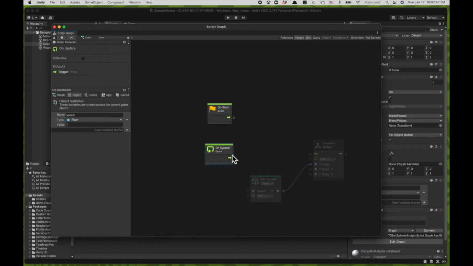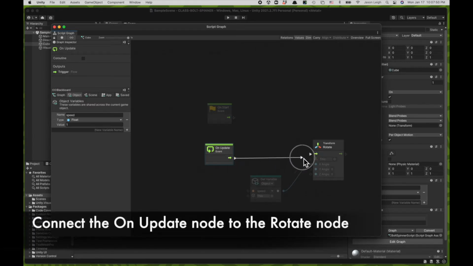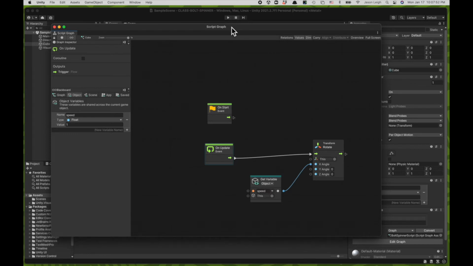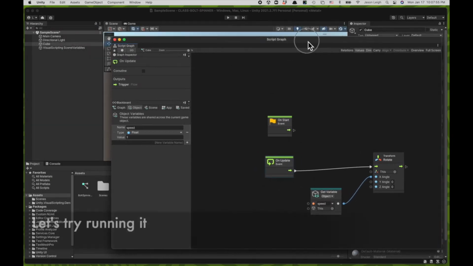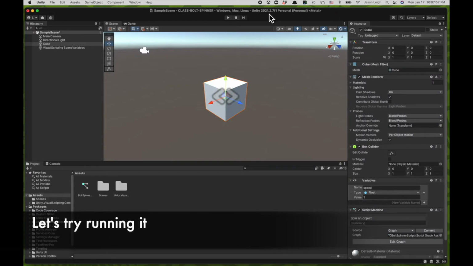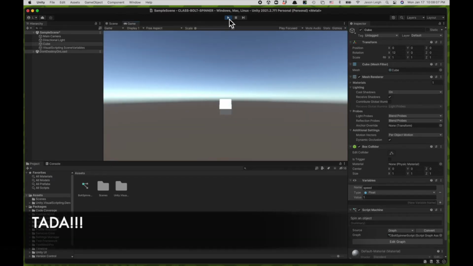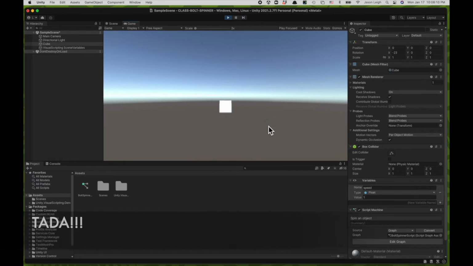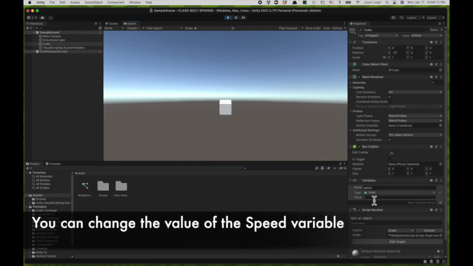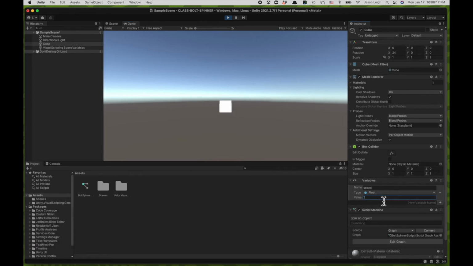Now you also have to connect the on update to the transform rotate node. That way, whenever there's an update at every cycle, the rotation will be affected by the speed. So let's play the animation or the program, and you can see it's spinning. Just like the old scripting version I showed you earlier, if you change the speed variable here, it'll speed up, or you can slow it down by dialing it down to something like 0.1.